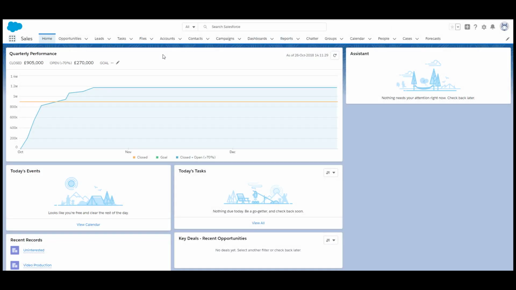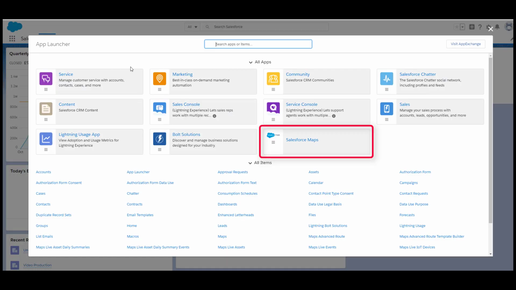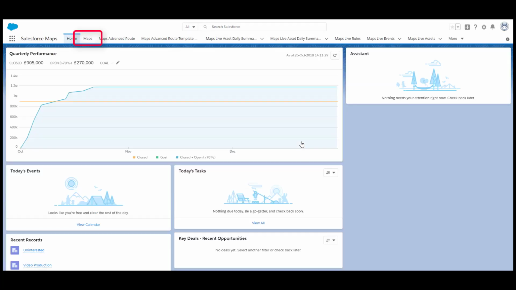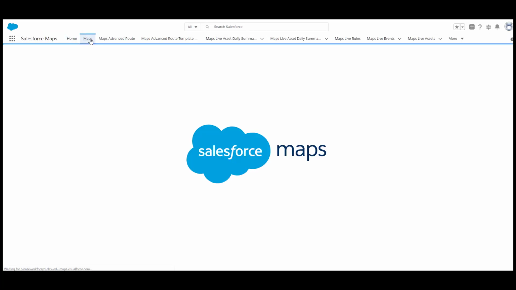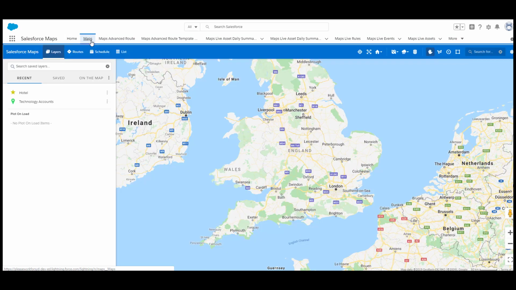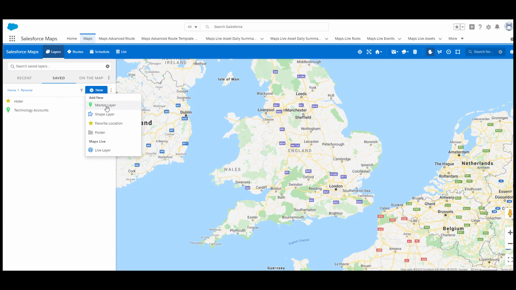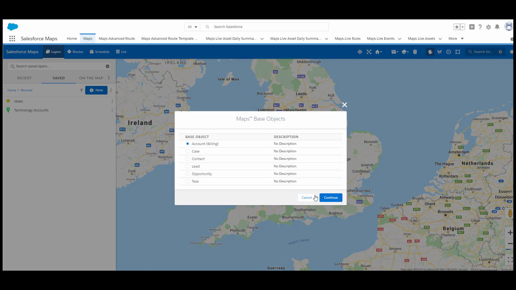To access Salesforce Maps once it has been installed, all you have to do is go to the Salesforce Maps app or tab. You will then be taken to a screen that displays a map and allows you to add different types of layers. To add these layers, all you have to do is choose the folder you would like to save the layer in, click New, and then define the layer that you want to see.